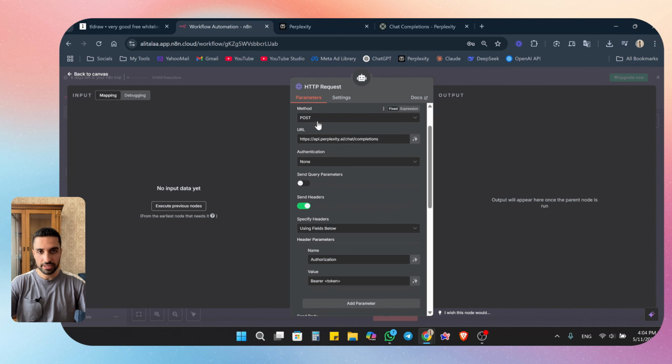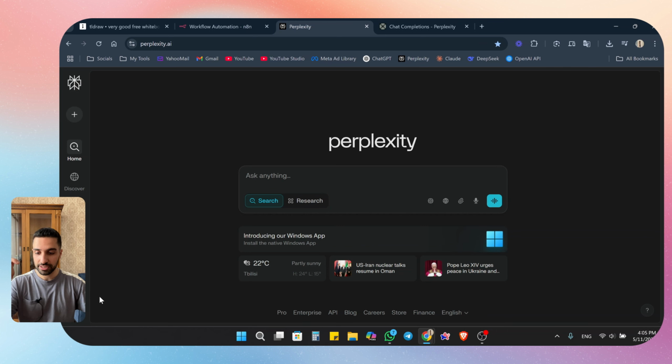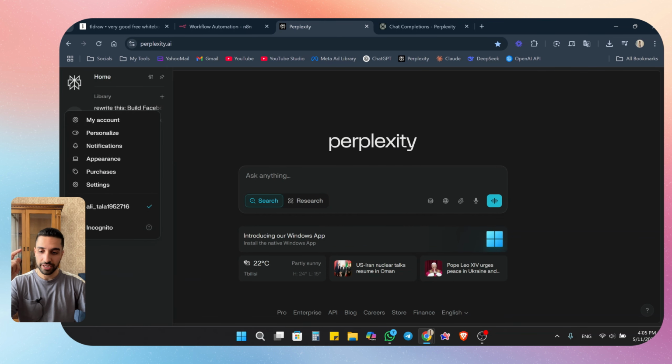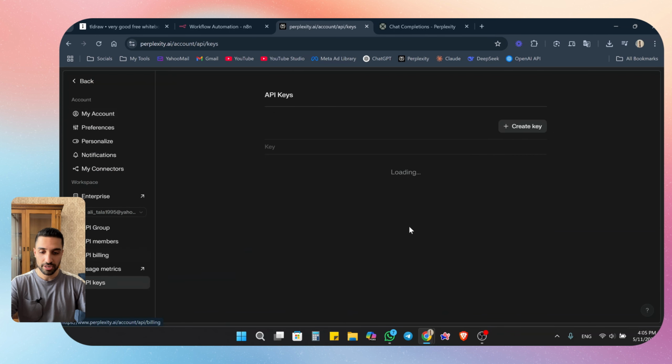So we are sending the method as POST, and this is the URL, it is fine. And under the headers, you remember we have to send a name as Authorization, and for the value we need to send Bearer token. So we need to have our token from Perplexity. So go to Perplexity, and if you click on account you can go to settings, and under settings you can go to API keys, and from here you can create as many API keys as you want. So here I'm going to use this one.